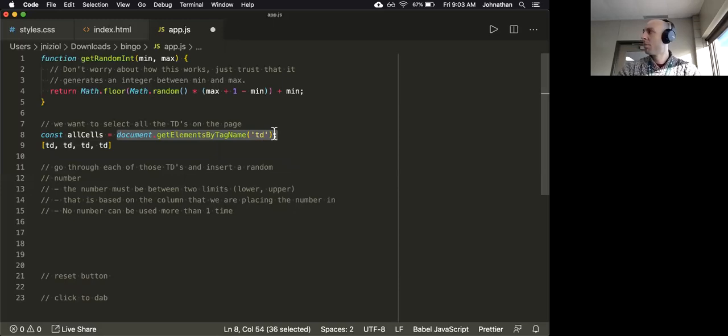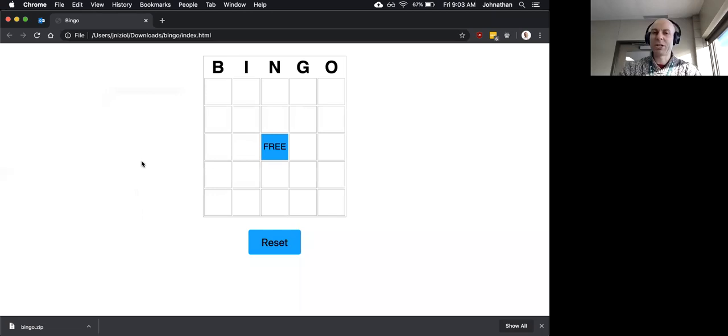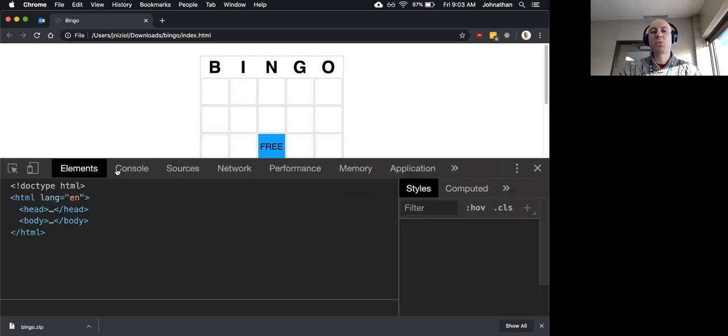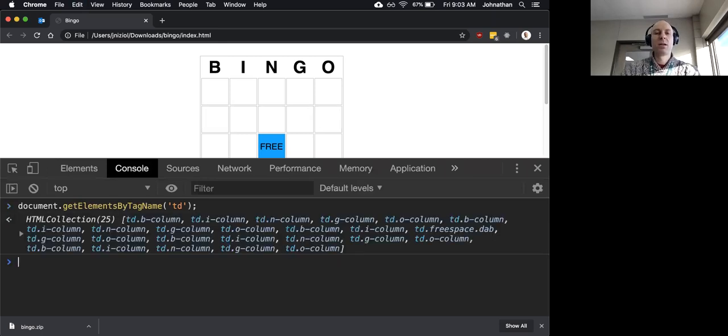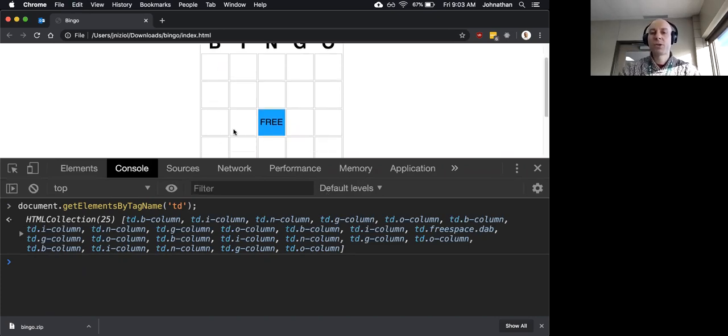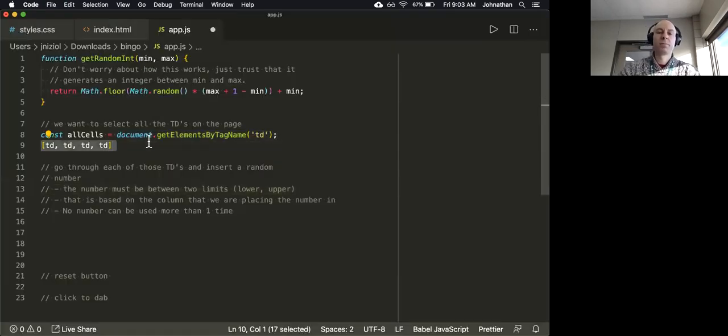I'm just going to take this and bring it over to my browser to make sure that I'm getting what I think I'm getting. So I'm going to paste that in. And it looks like I get an HTML collection of 25 items. That's exactly what I want. 25 squares, 25 items, 25 elements, perfect. Okay.